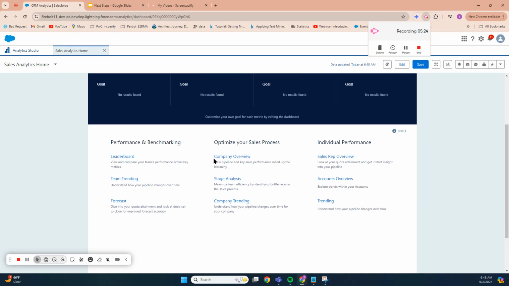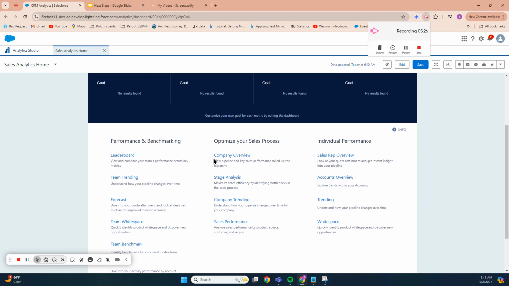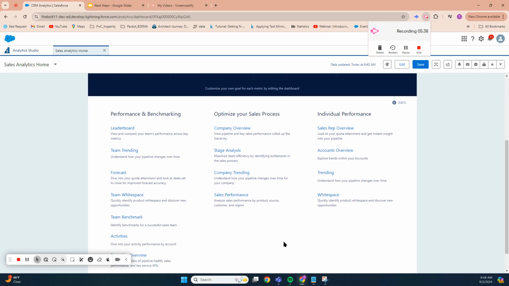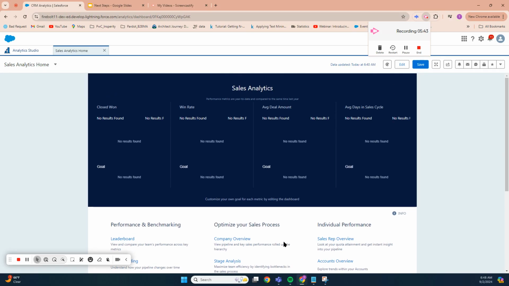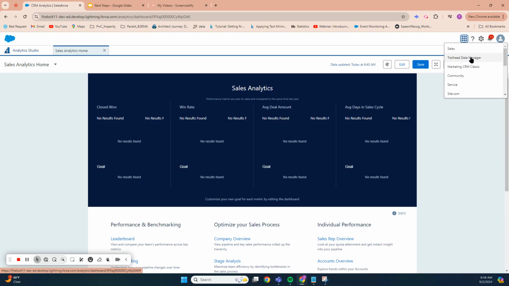Alright, so the sales analytics homepage is the place where you start if you want to analyze your sales team's performance. This is also a place to start if you want to start exploring customization. So what we'll do is, just to make sure we have the latest data, let's refresh the data that's coming from Trailhead, which is feeding this dashboard. So I'm going to go ahead and click on the app launcher and go to Trailhead Data Manager.